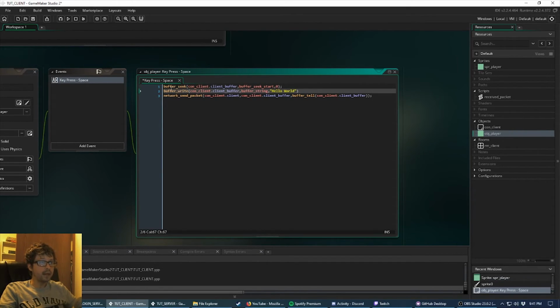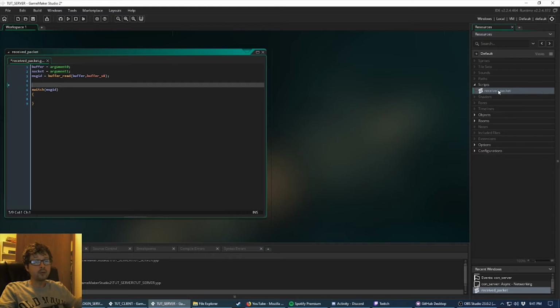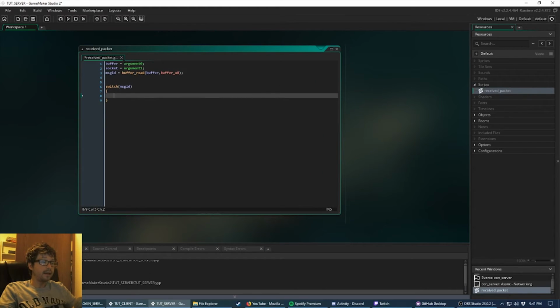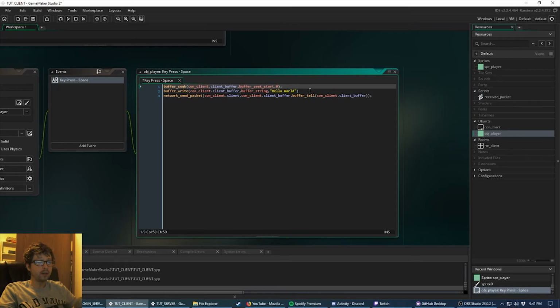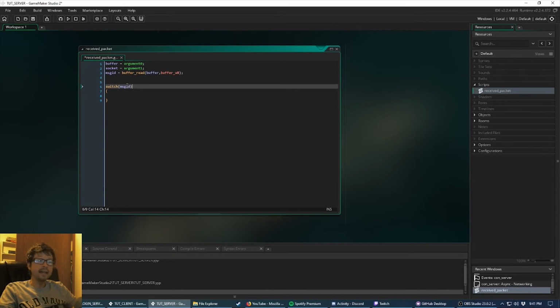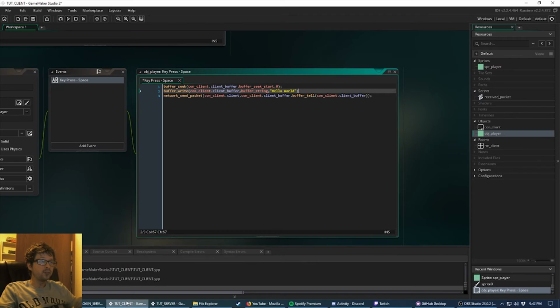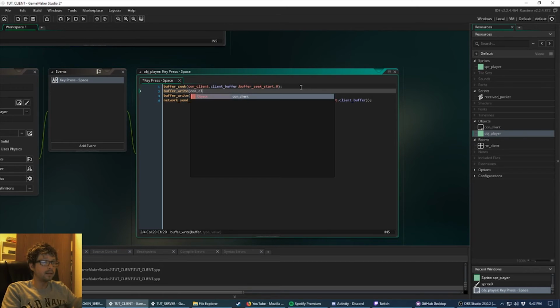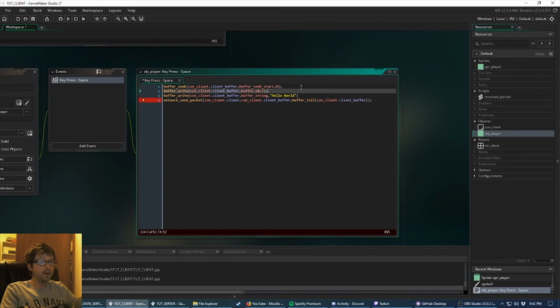And so when we click space, it's sending data to the server. So that data is going to go to the server, and it's going to go right into this script. And I'm sorry, one thing we want to add before hello world is our handy dandy message ID. So let's go ahead and do this again. Buffer write, con client.client buffer, and then buffer U8, and then the value, let's give it the value of number 1.